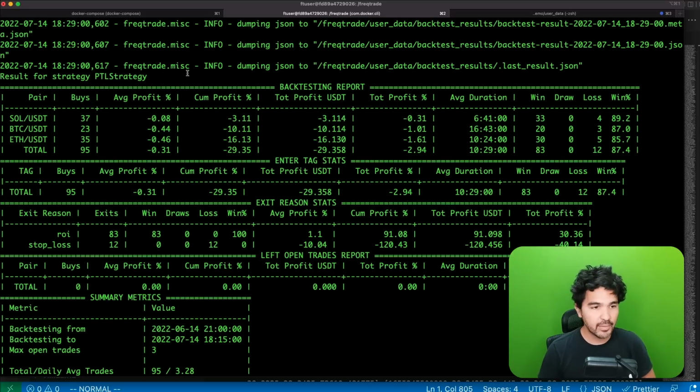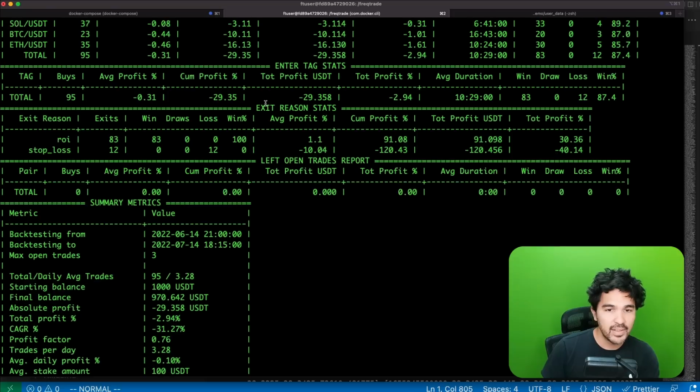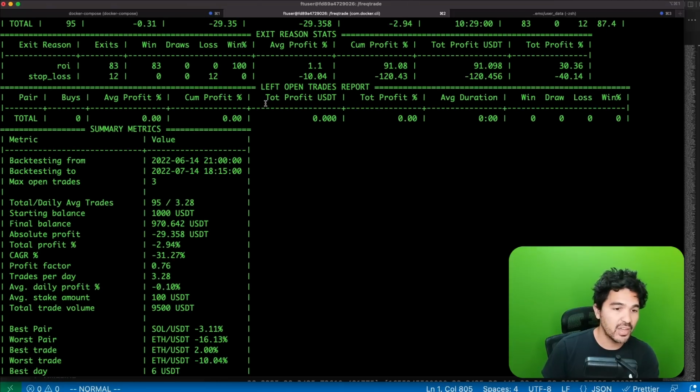So you can see here in my terminal, it shows a backtesting report, nicely formatted in different tables like this. You can see for all the different cryptocurrency pairs that I have, Solana, Bitcoin, Ethereum, the number of buys it made, the average profit, the cumulative profit, take profit, total profit, the average duration I'm in a trade, the number of wins and losses. So down here, we have a summary of our performance.